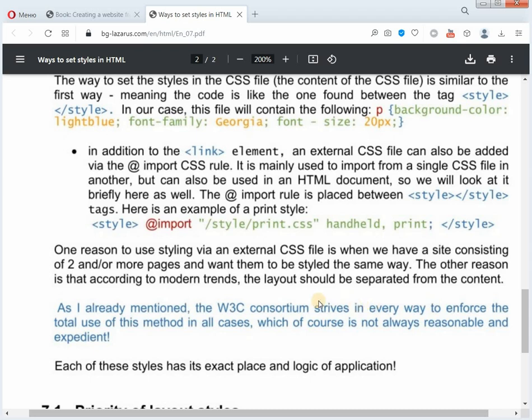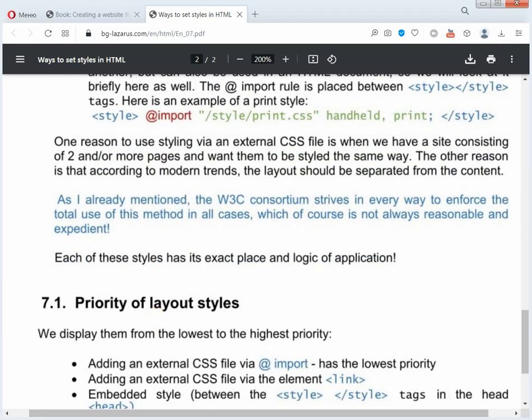One reason why style setting is used via an external CSS file is in cases when we have a site that consists of 2 or more pages and we want them to be shaped the same way. Then we link them to a common file. The other reason is that according to modern trends we should separate layout from content, as I already mentioned. The W3C consortium strives in every way to enforce the total use of this way in all cases, which, of course, is not always reasonable and expedient. Each of these styles has its proper place and application logic and usage.